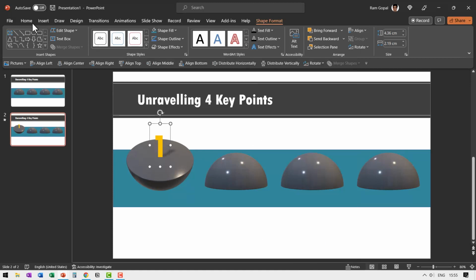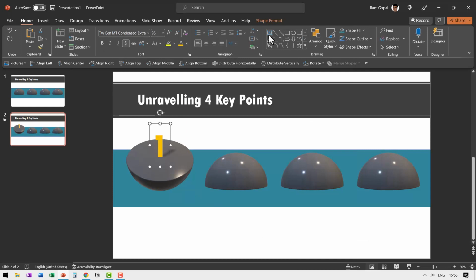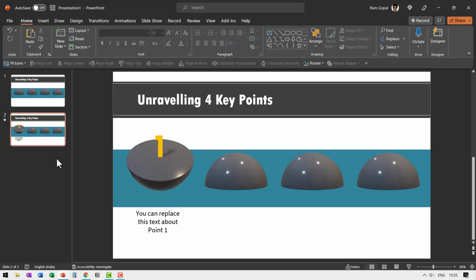Looks realistic. Then let us go to home, go to the text box tool and write our text. You can replace this text about point 1. Let us increase the size to 20 and then adjust the width like so. Place it right below the first one. If required, you can make some adjustments to the way in which the positioning is done of the various sentences. And then let us keep this right below the first one. Job done. Then let us right click, duplicate slide.